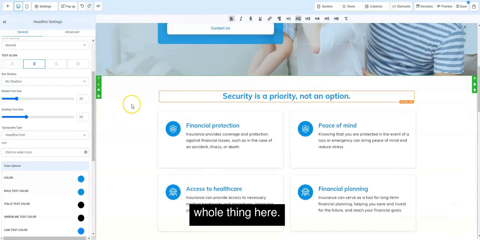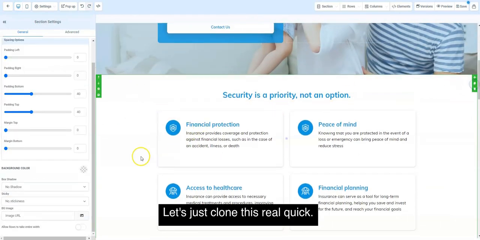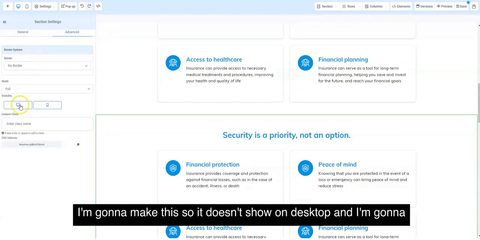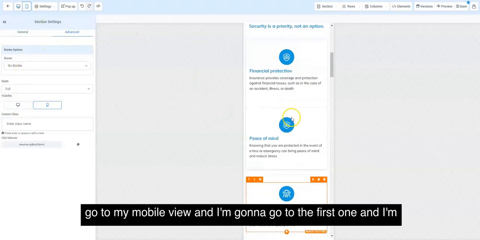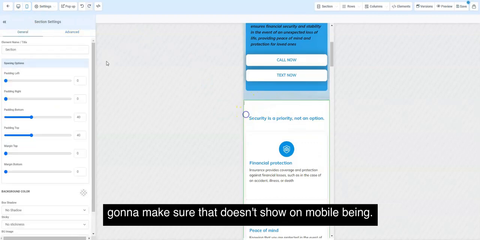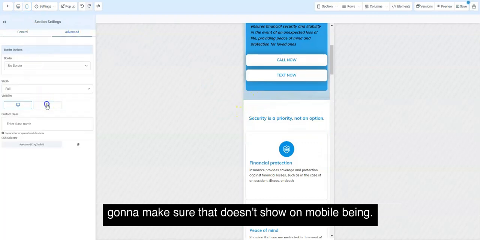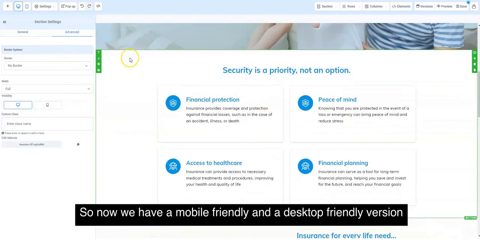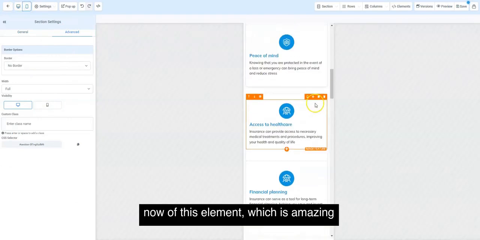So look at this whole thing here. Let's just clone this real quick. I'm going to go to the second one here. I'm going to make this so it doesn't show on desktop. And I'm going to go to my mobile view, and I'm going to go to the first one. And I'm going to make sure that doesn't show on mobile. Bing. So now we have a mobile-friendly and a desktop-friendly version of this element, which is amazing.